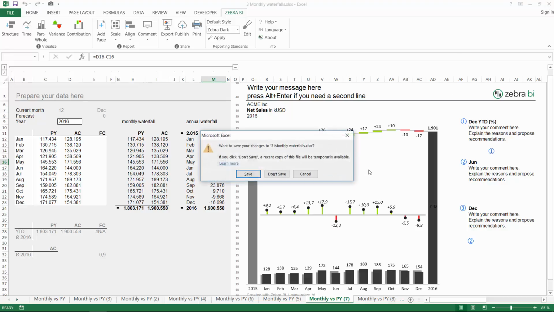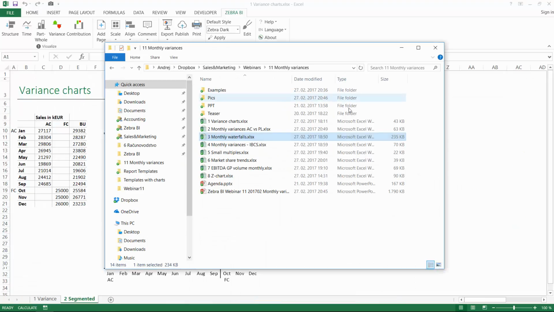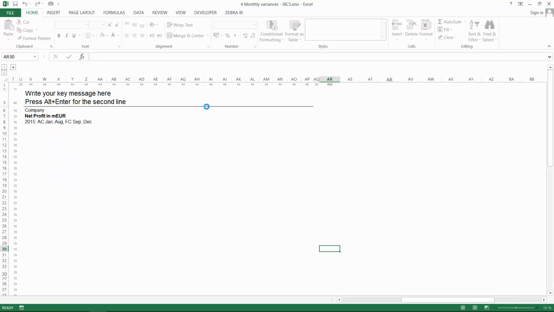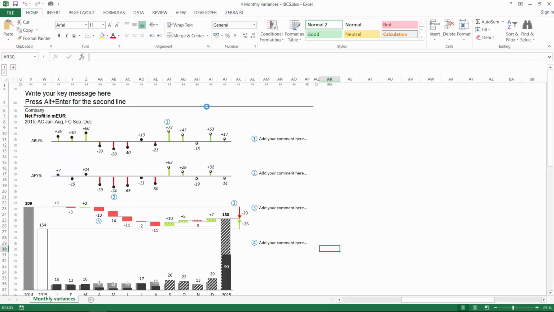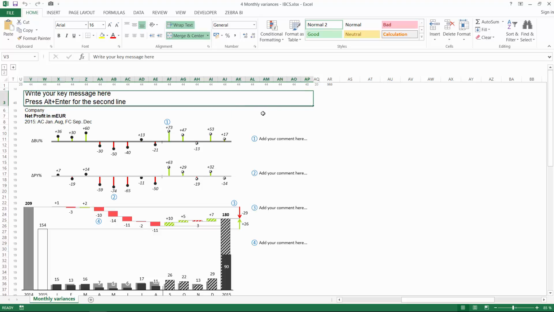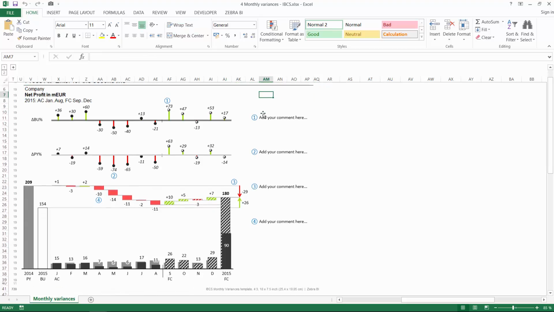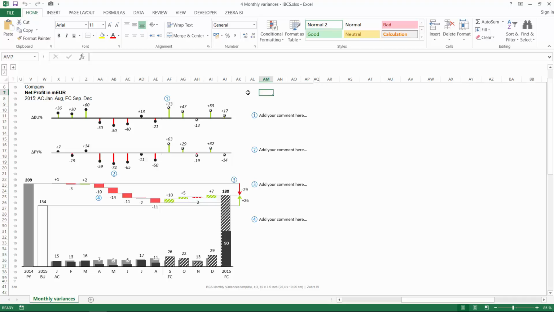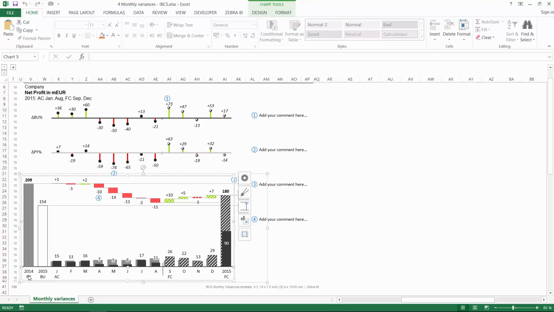Let's close this one and take a look at probably the most famous template for tracking monthly variances. This one was developed by Dr. Rolf Hichert, and it's everything that I've shown so far combined in one single slide. This one is very complex, but it uses this idea of the bridge chart. So for example, here we have the previous year value, then we have the monthly variances to previous year, so the development from previous year in the bridge chart.